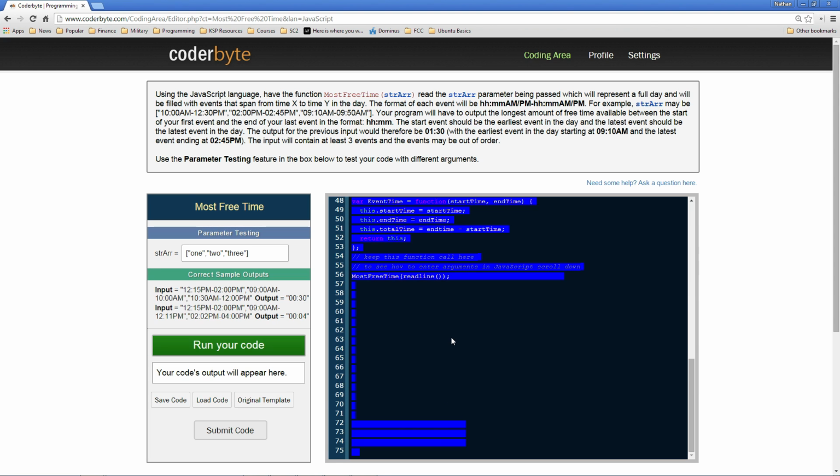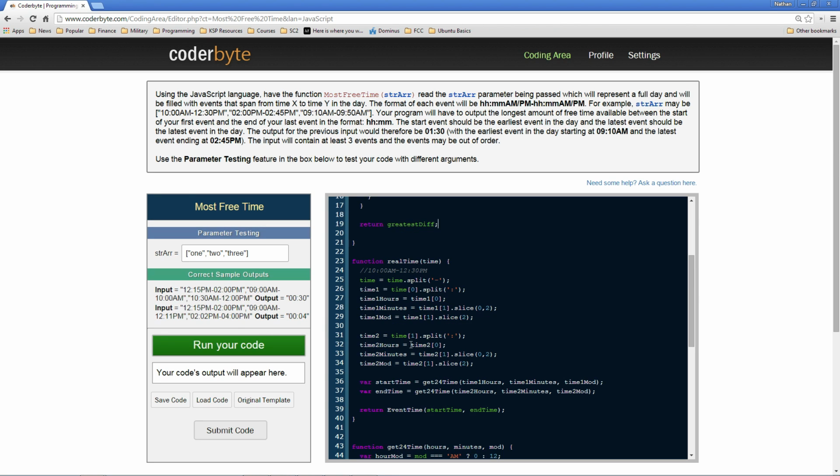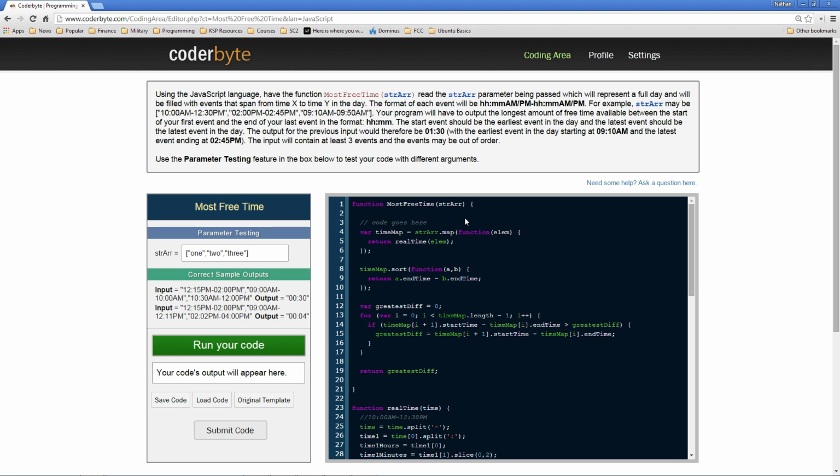And let me Control A, Control C. Okay, and then let's return greatestDiff. Are all of the rest of our functions still there? Function realTime. Yeah, we have realTime, get24HourTime, and eventTime. Everything's still there. So I think we want to return a new eventTime to make a new one. Okay, so let's give this a try.